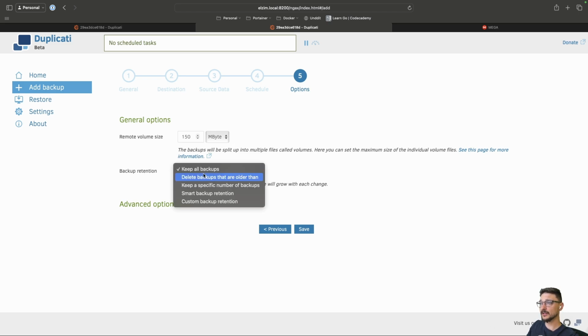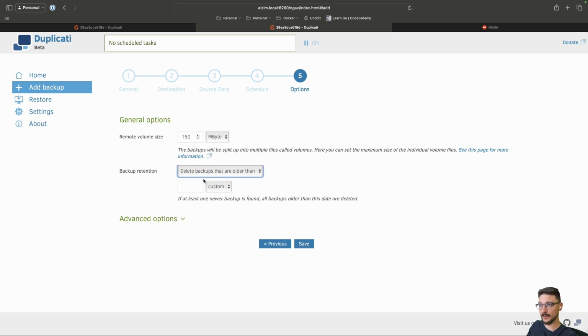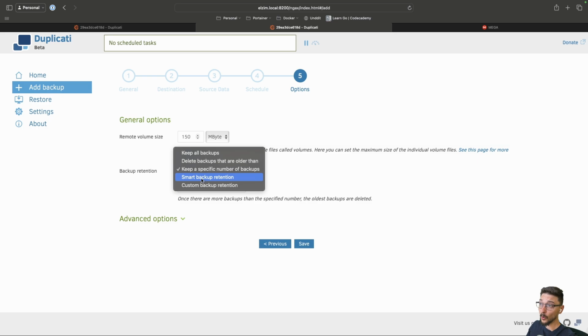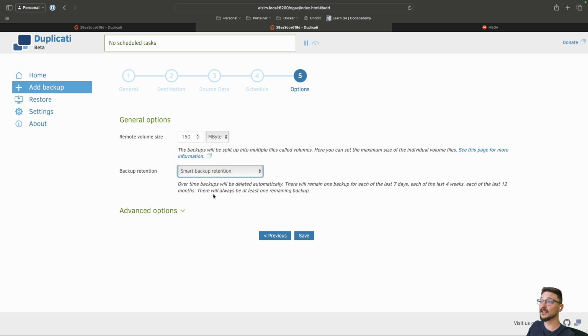The backup retention, I like this. There's a few options here. You can delete backups that are older than a given date, a month, a week, or whatever. Or keep a specific number of backups, so let's just do 3 and everything else gets deleted. Or you can do a smart backup retention, and I like this one. Over time, backups will be deleted automatically.